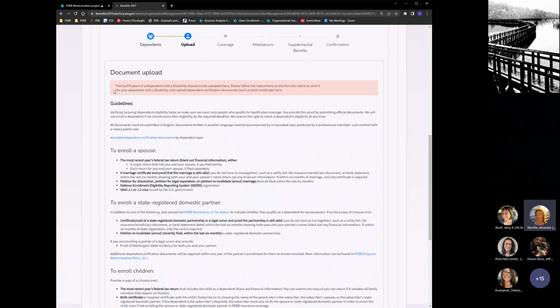So right here is exactly that message you asked about, Amy. Certification for a dependent with a disability should not be uploaded here. Please follow the instructions on the form. This message that's highlighted here in red does not display if there's not a disabled dependent on the account. This message only displays when there's a disabled dependent added to the account. So again, it's to discourage them from uploading that form.